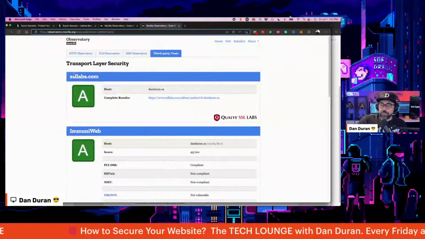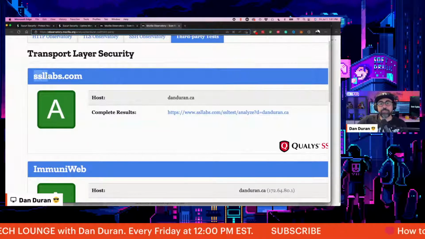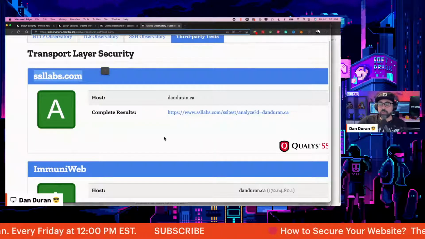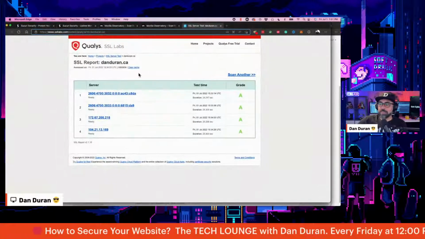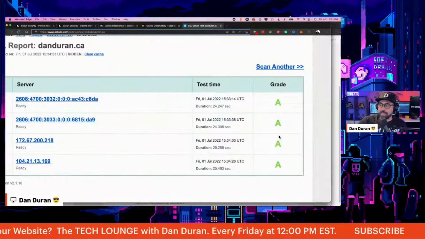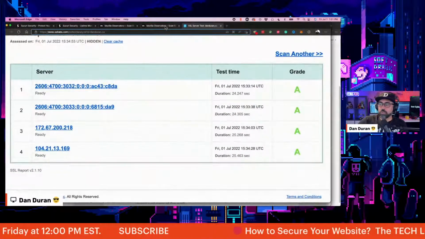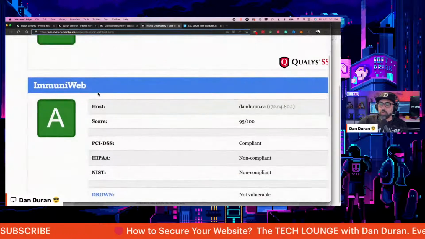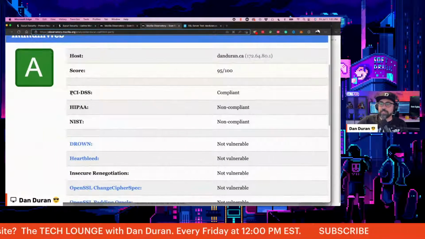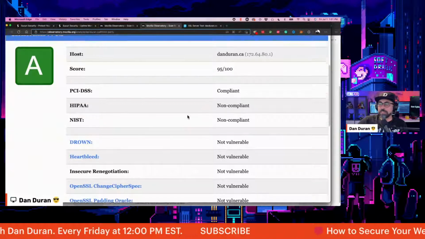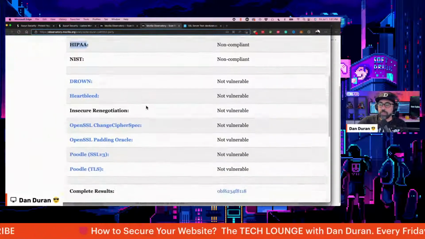You'll see, for example, things like how is your SSL certificate doing with SSL Labs, right? So SSL Labs says I pass with A, right? So you can see my grade is A. It could be A+, so I could do a little better, but it's doing pretty good, right? And then Immune Web shows you if you're compliant for PCI DSS, for HIPAA compliant and stuff like that.